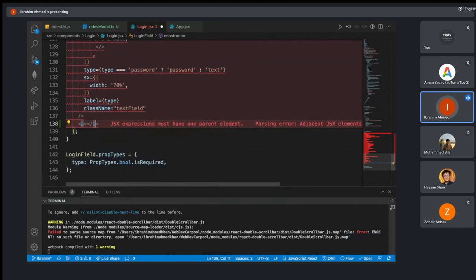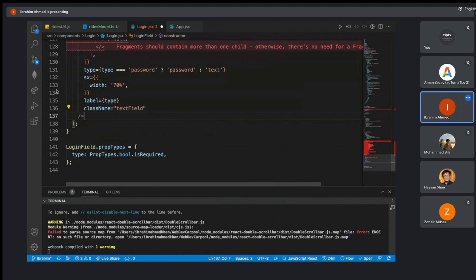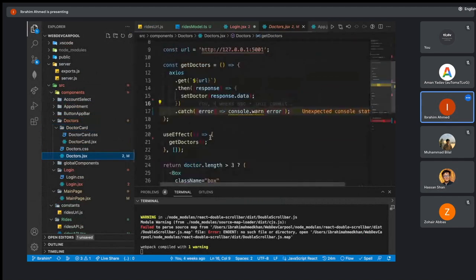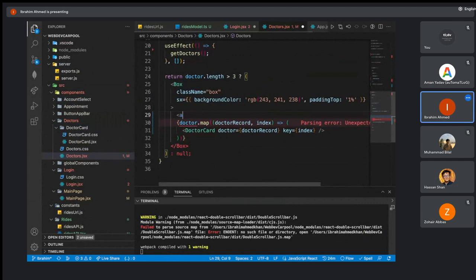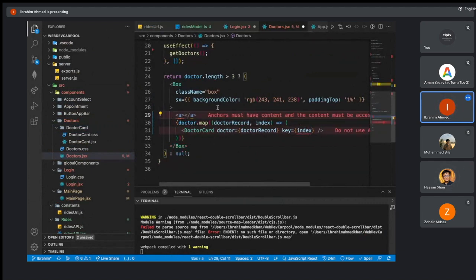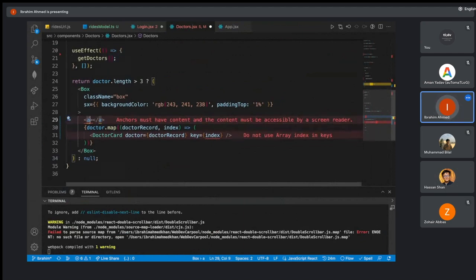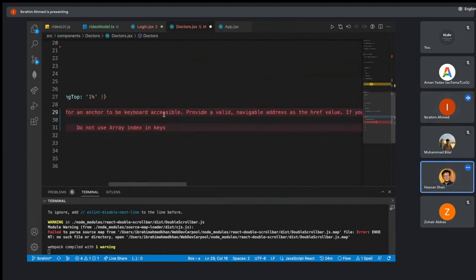Parsing error, should happen in closing tag. Command P, let's go into the file. Let's go to doctors, doctor.jsx, doctor box. Okay, let's put this over here. So, anchors must have content, and the content must be accessible by a screen reader. It is required for an anchor to be keyboard accessible, so provide a value.